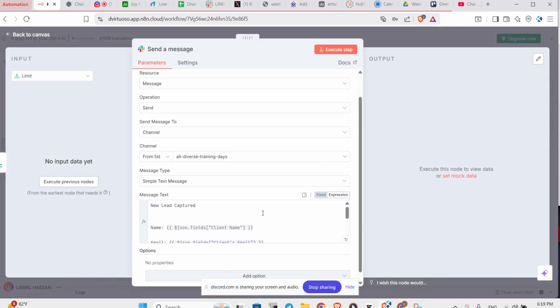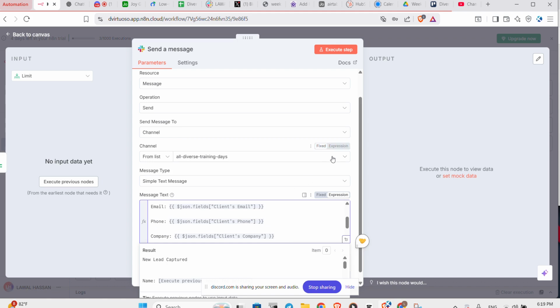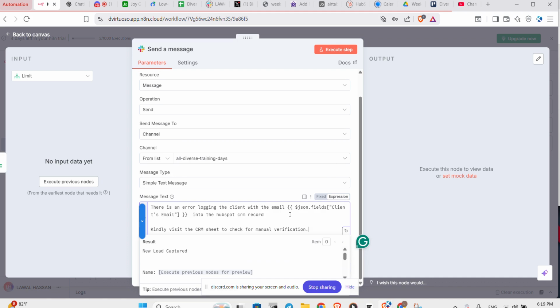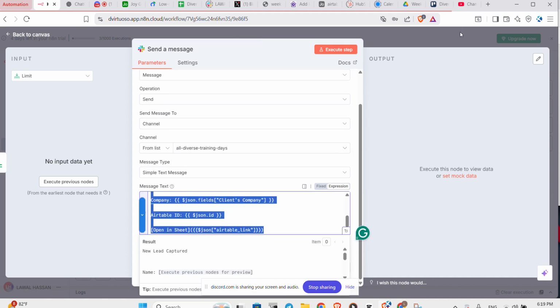So now you can see the message format here. This is how I created the format. So you can do something like this, and it is just mapping, and you should be doing this.